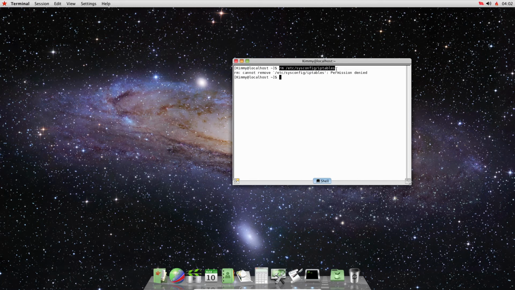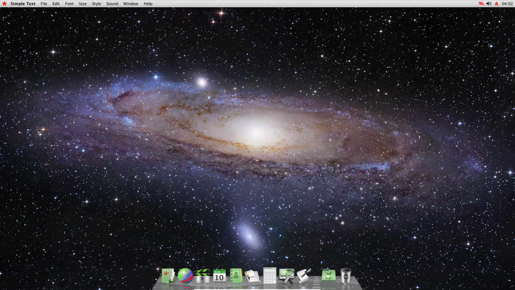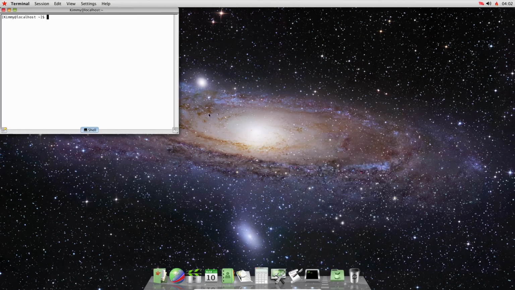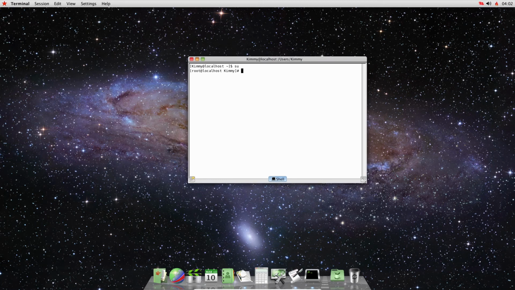So can I copy this right here? Will it let me? I don't know. Actually, we're going back. We're going to fix it. We'll do su, and now we are root, so we can do all this cool stuff. So we'll do rm /etc/sysconfig/iptables.